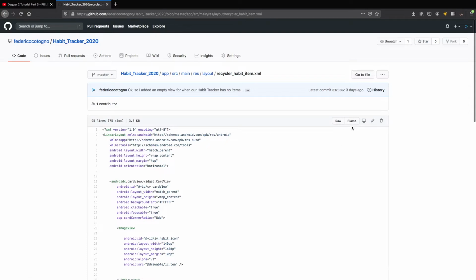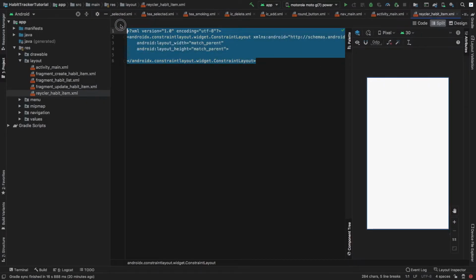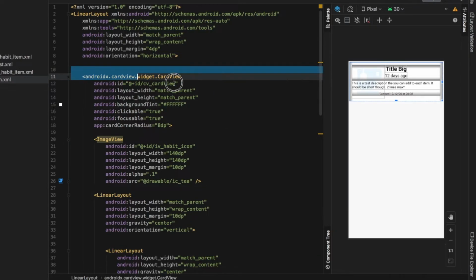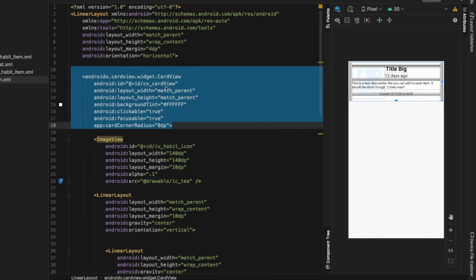So let's see if there was a shortcut. So I'll just do this, and I will go in here and just paste it in. And as you can see, as soon as we've copied and pasted, you'll have the exact same card view as I have over here. So let me just go over what I did real quick. And the first thing I have is a card view with the ID of CV_card view, and that just holds all of the items inside.